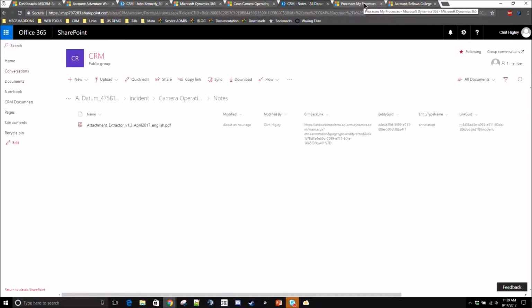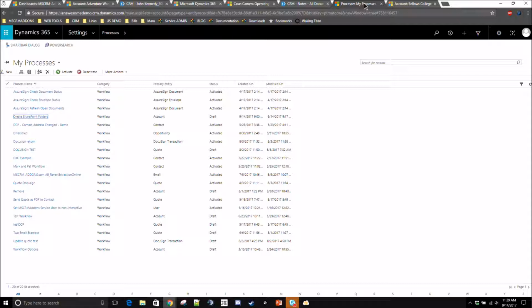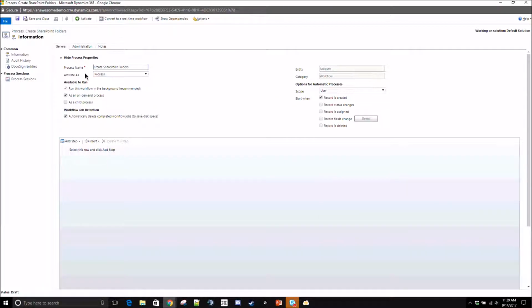So I want to show you how I can create SharePoint folders on the fly. This is a feature that's in DocumentsCorePack, a really helpful feature. I've got a workflow here that I've created, just a standard workflow. I'm going to open it up and blow it up for you here. It's called Create SharePoint Folders. I am running this on demand, but normally you can have it fire off when a record's created. That's usually the time to do it. Here I'm doing this on accounts.